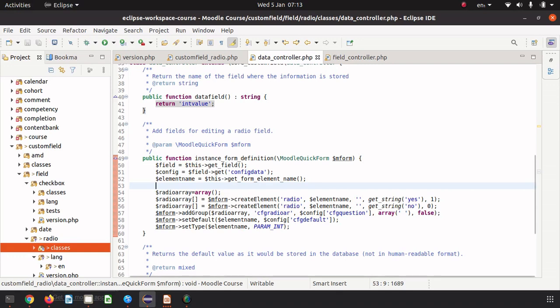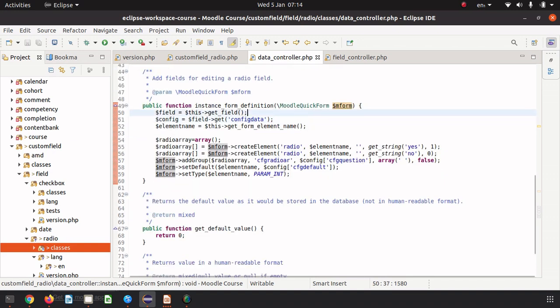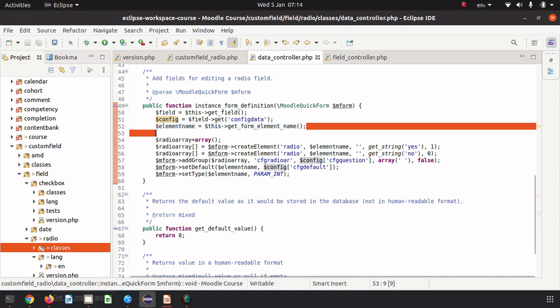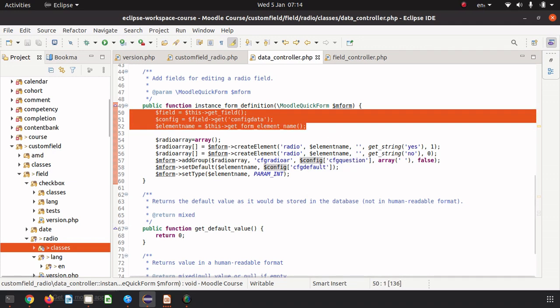So back in our code, we've returned the int value. We then have an instance form definition, and very similar to the field controller, we get given a form to work with. In this function we get the field, whatever the field happens to be, and then we get the configuration data for our field. And then we get the form element name. So we've got these three functions here to set ourselves up to create the form.